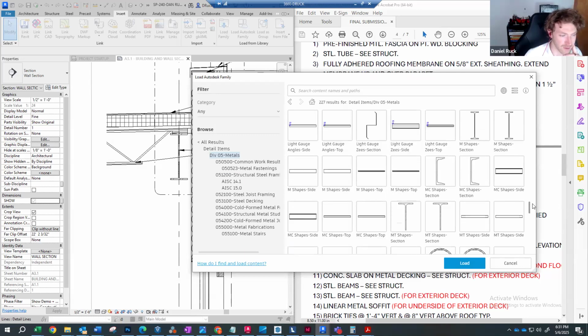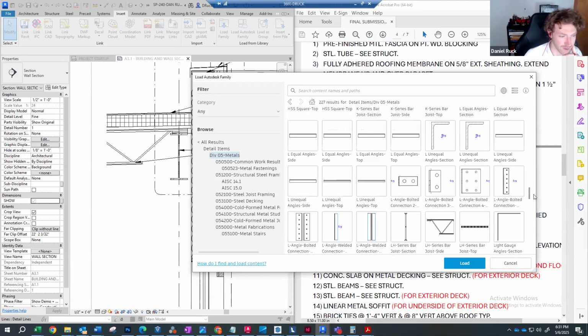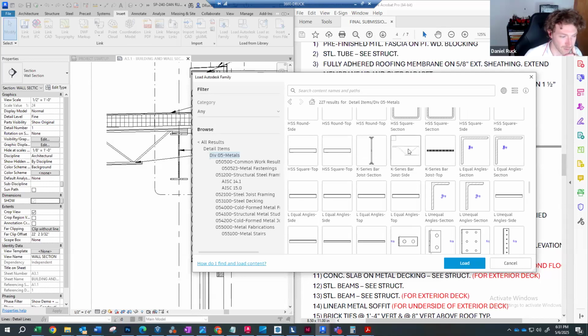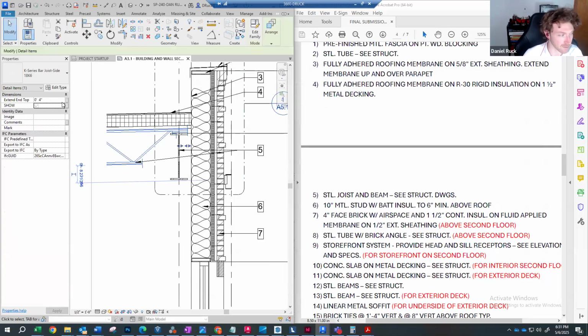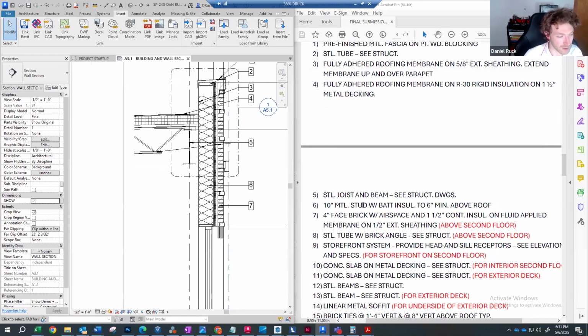And then the same is going to go for your joist. We're going to go up to the K. We're going to see this K series bar joist side. You want to make sure it's the side and not the section, unless we're cutting through the section, but we aren't in any of these scenarios. And then you want to just click on this and look for the 18K6. So that explains detail item 5.